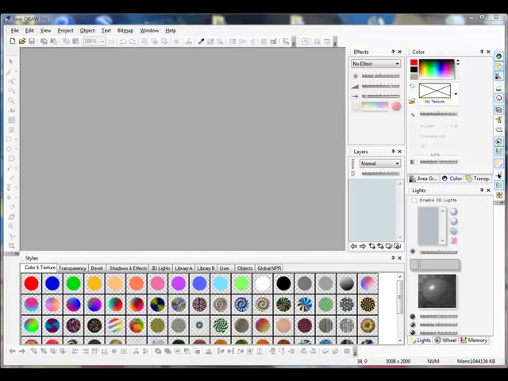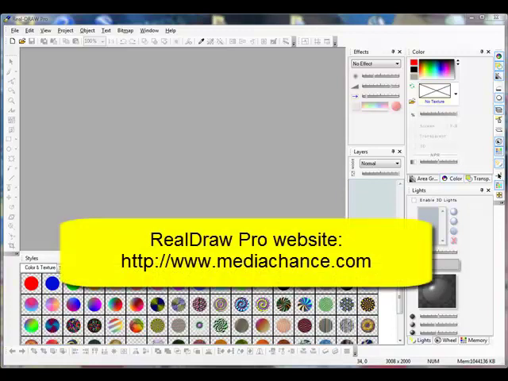One of the problems I used to have when I was doing a new website was coming up with a header graphic for the website, but I use this tool, RealDraw Pro, and I've come up with a sort of system now which allows me to create header graphics very easily and consistently without too much effort. And I want to show you that method now.